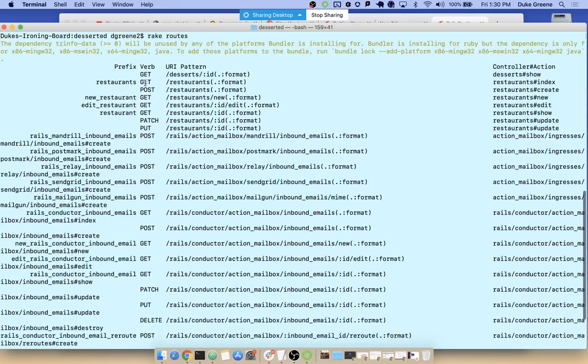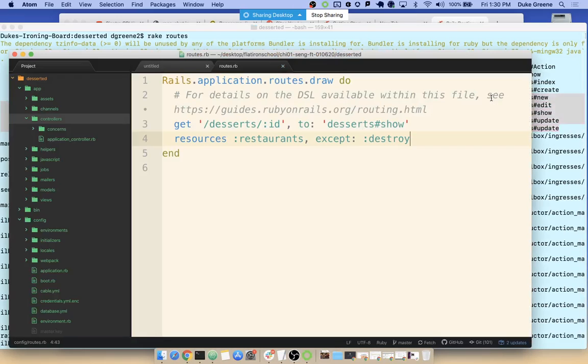We have our patch, put, post, and gets, but we no longer have a restaurants destroy action because I said except, right? I could even pass except an array and have multiple things. Say except destroy, edit, update. And that'll just leave those 3 out.